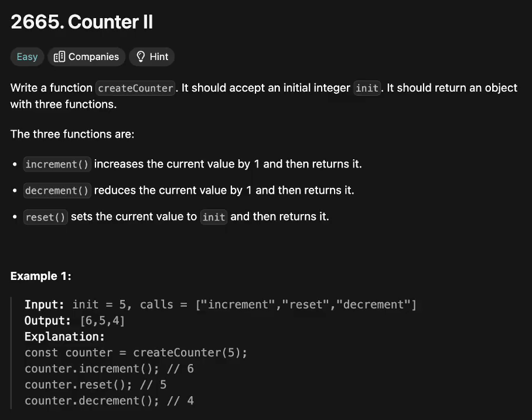All right, today's question is: write a function, create counter. It should accept an initial integer init. It should return an object with 3 functions. Okay, so we're writing the create counter function. This is Leetcode 2665 Counter 2, and it's day 4 of the 30 Days of JavaScript challenge.